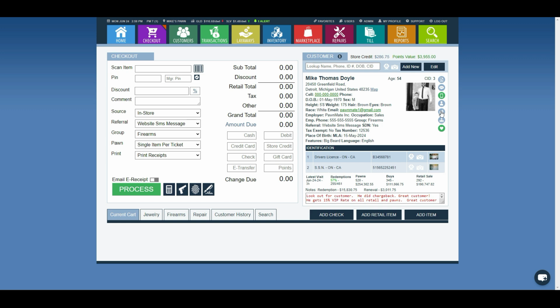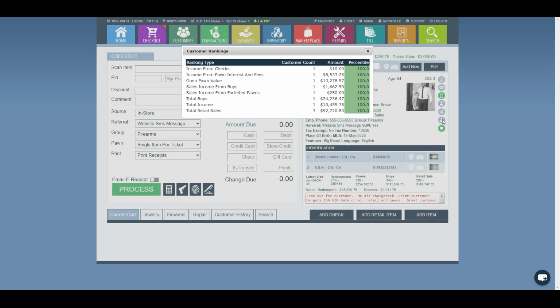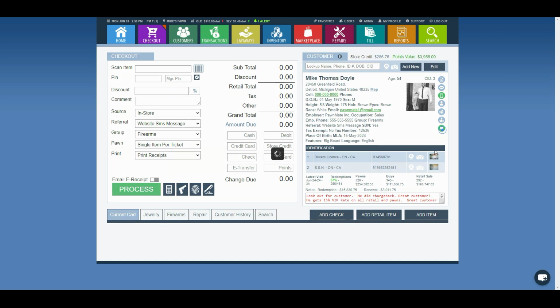I can go ahead and see more customer stats. I can go ahead and see customer rankings. So where does Mike land in the complete database of all my customers in these different ranking types? I can go ahead at the broker level.